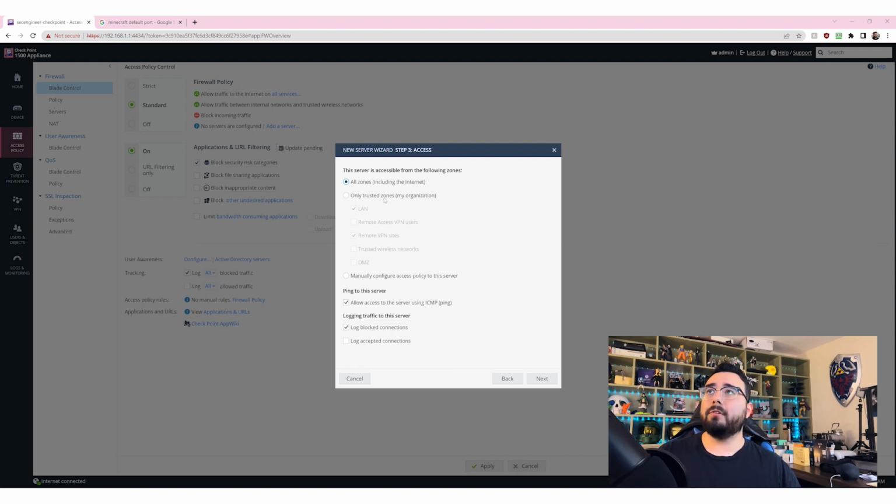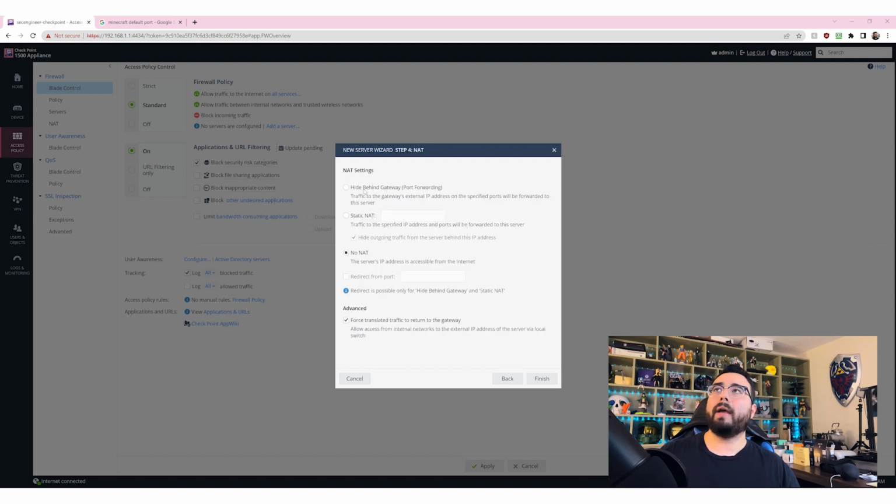Now, if it's a server that's only going to be accessed from within your organization, they have a default for that as well. Now NAT, this is what I mentioned earlier. If it's going to be available to the internet, you're going to need to enable NAT. In this case, it's going to be hide behind gateway, which most people know as port forwarding.